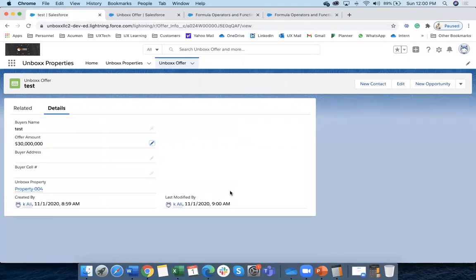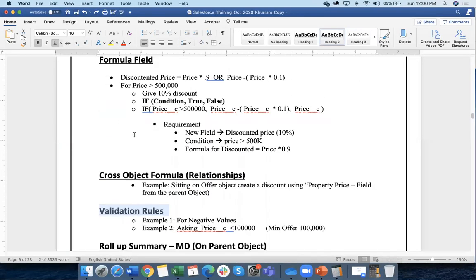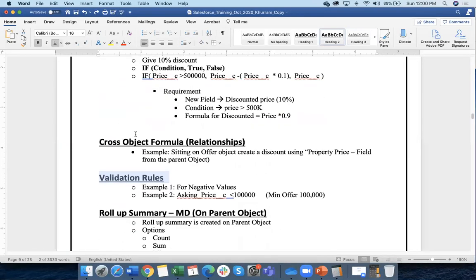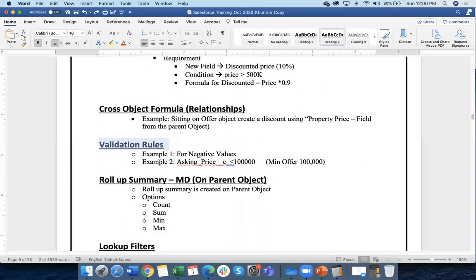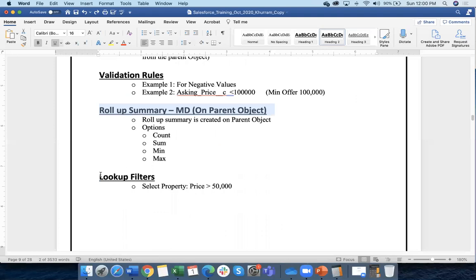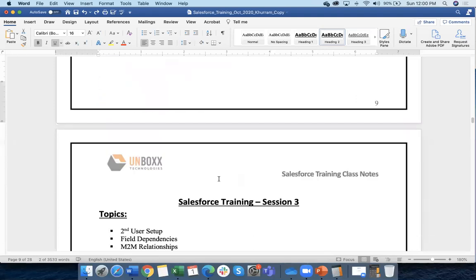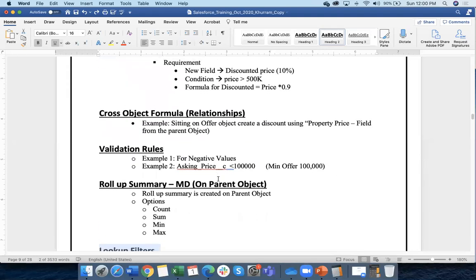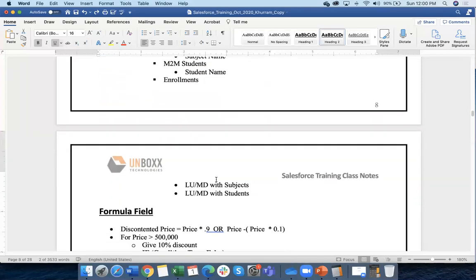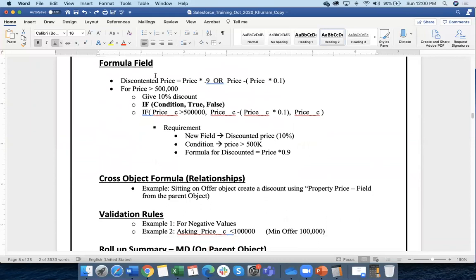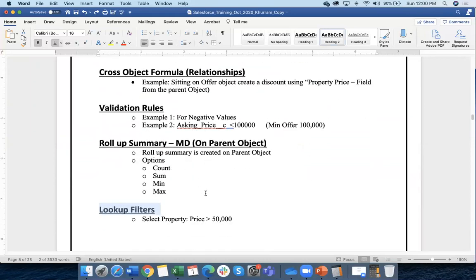All right, so pretty much it's noon now, so we are good. I think we have been able to complete all the items that I thought I could complete. So cross object, validation, roll up summary, we finished it. Lookup filter is something very simple. I can pick up in the next one. So quick recap is basically we are now able to understand the data model, we understand the relationships, we understand the formulas, we understand the roll up summary fields.